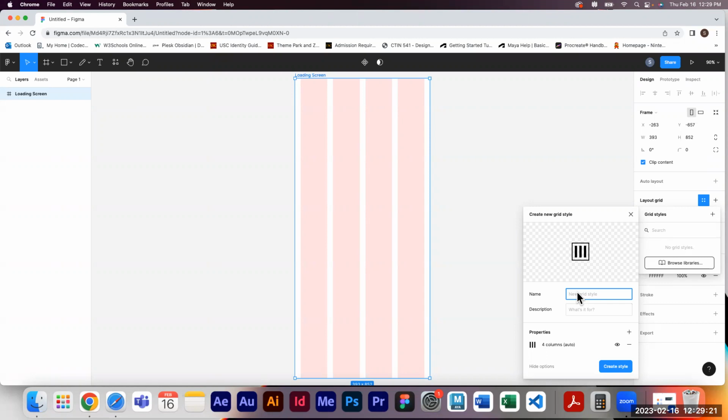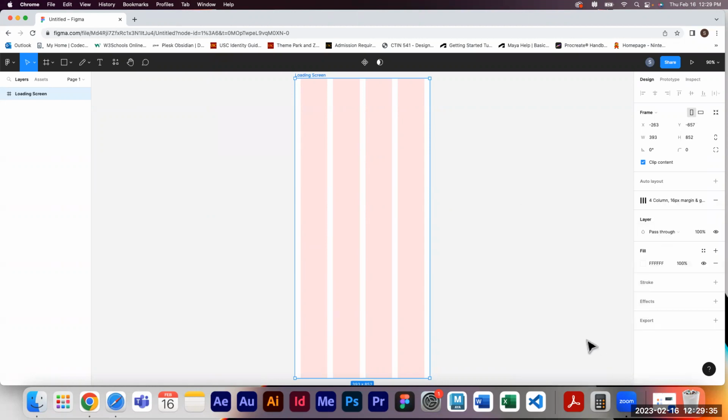So I'm going to name this 4-column, 16 pixel margin and gutter. And then you can click create style. And you'll notice it gets rid of that layout grid kind of space, and it just has that style right here. Again, you can turn it on or off.